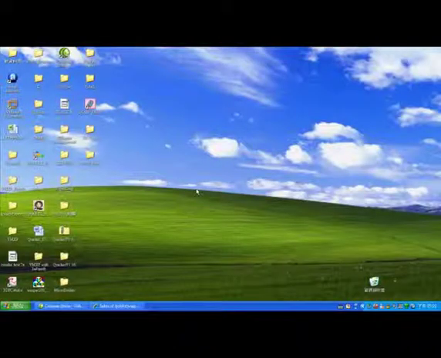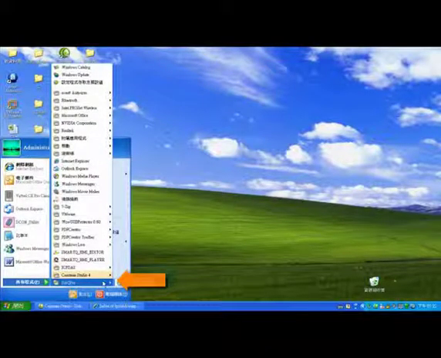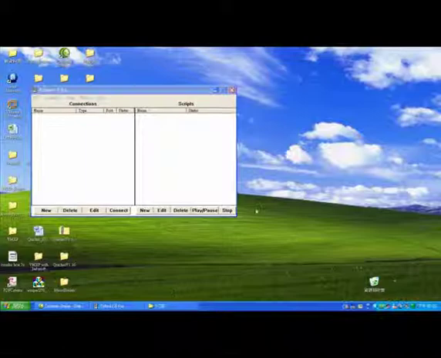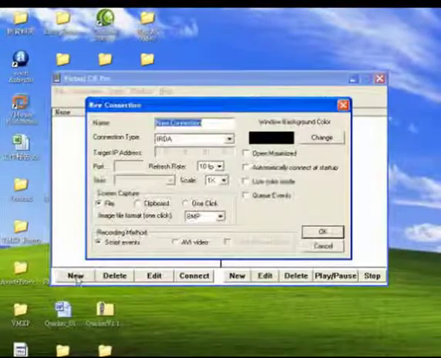After installing, click Start at the bottom left of the screen. Then click All Program, DAQ Pro. Run the Virtual CE Pro client. In the client, click the New button at the bottom left to build a connection.